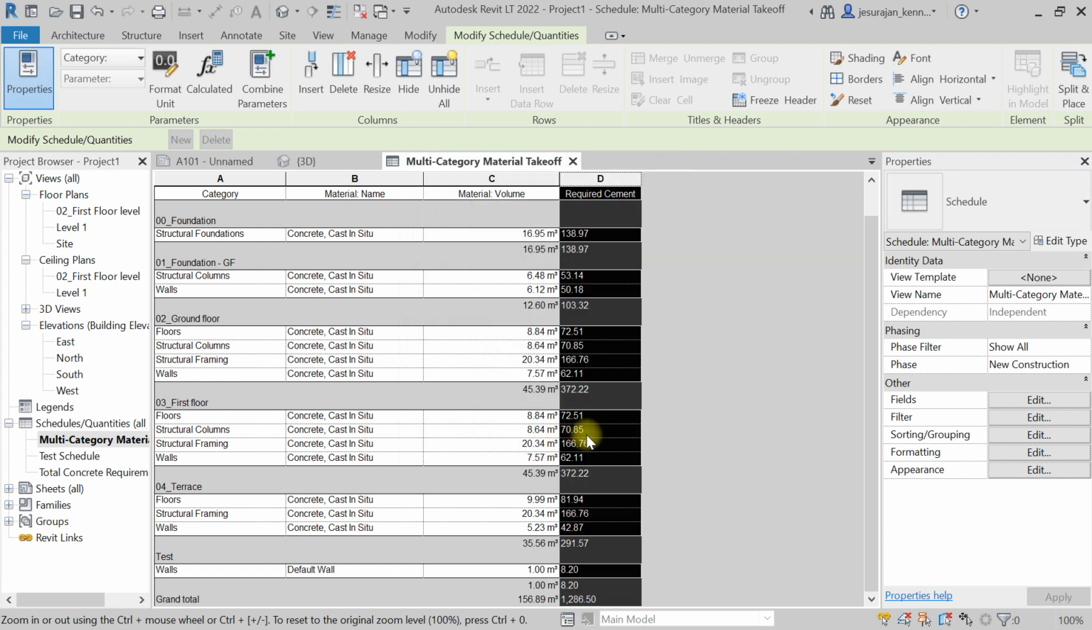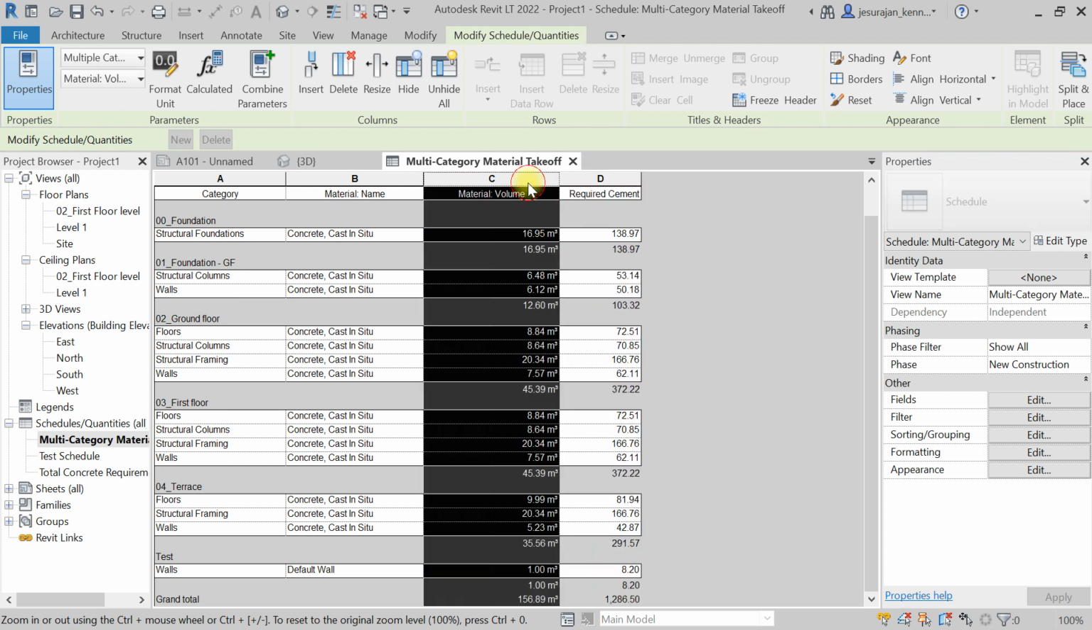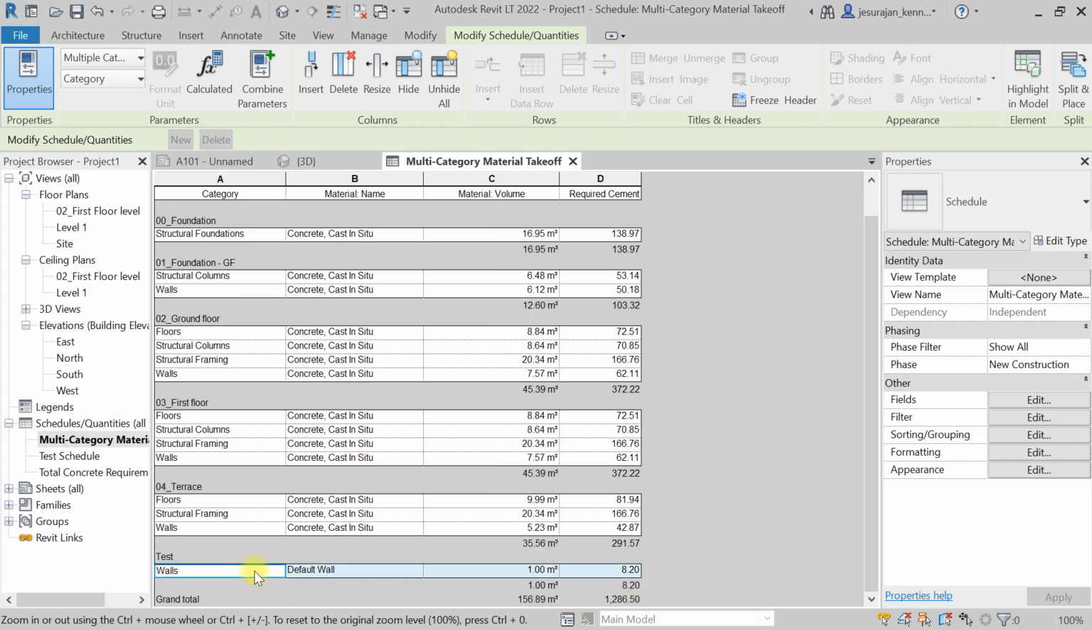Yes, here you can see now, and I'm going to keep it to the right. Okay, so here you can see all the calculations now. In the last row you can see I have a test level with some material, and the volume is 1 meter cube, and the required bag is 8.2. This is for a test I have taken.